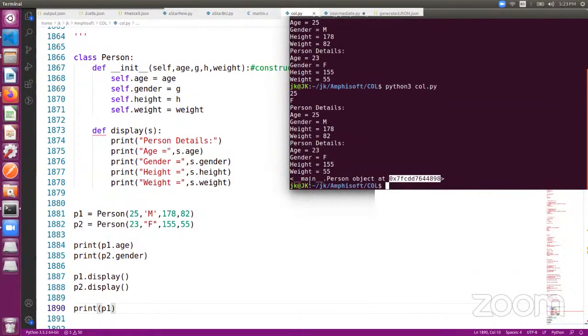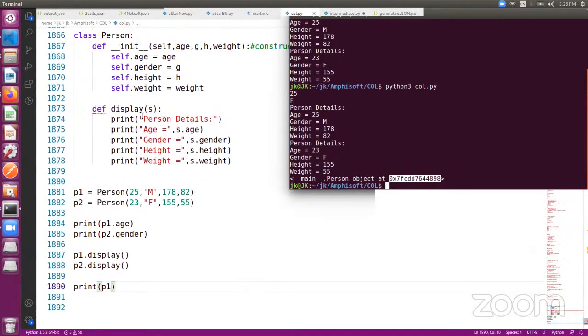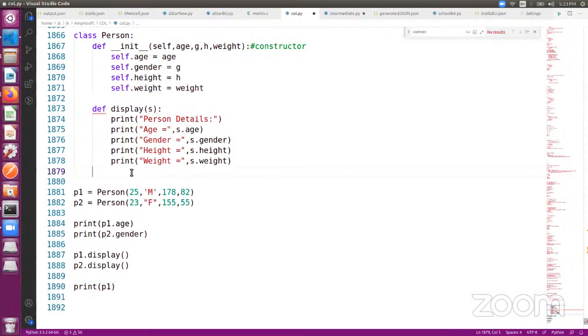Now what I'm going to do is overwrite that str method instead of writing this display method. If I just put print of p1, the str method would be called, and whatever is written inside that str method will be printed. I want that to happen because I need not call p1.display hereafter. Just put print of p1, and the properties of p1 should be printed. So let me change the code like that.